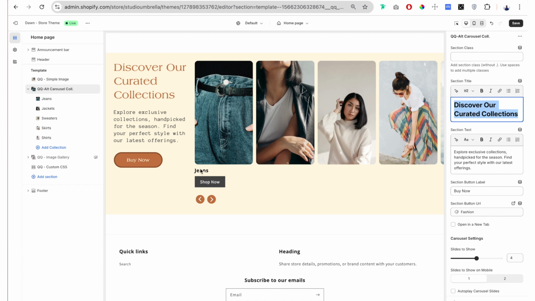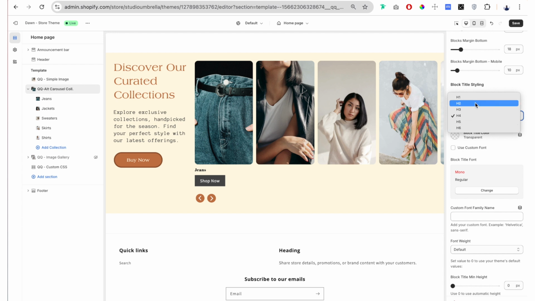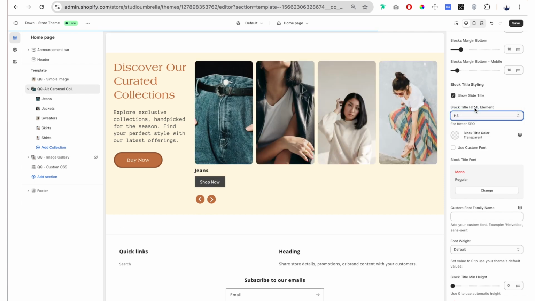We can do it with this one, but this title comes from either the collection or the custom title. We cannot control it, so we can use this field to change that wrapping. So right now it's H3, so you can select it to be H4, H5, H6, or H1. But for now, I'm gonna keep it as H3.